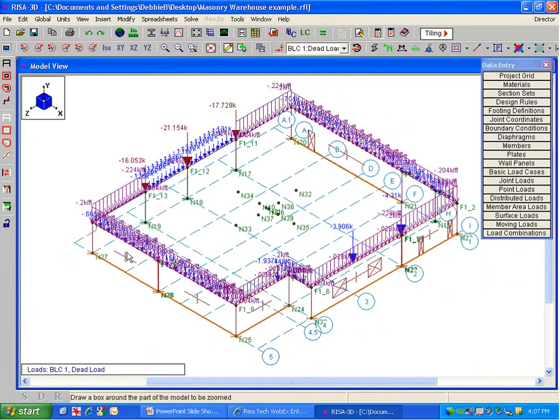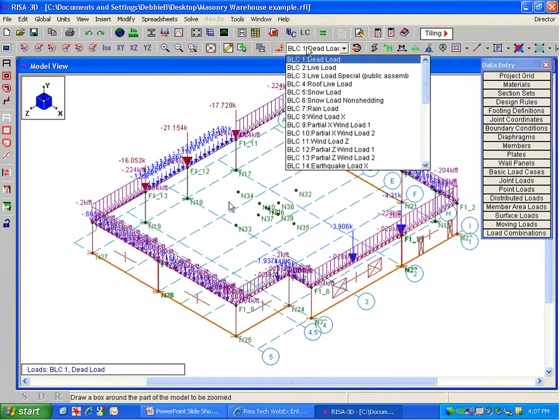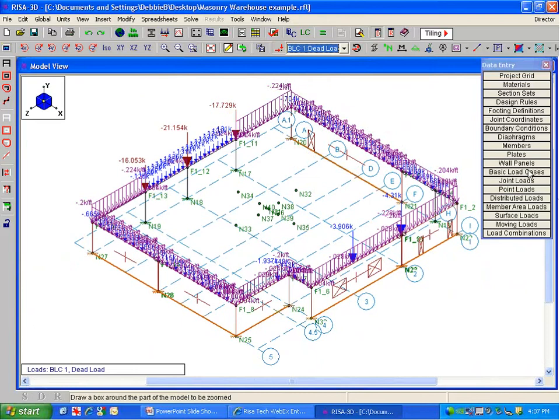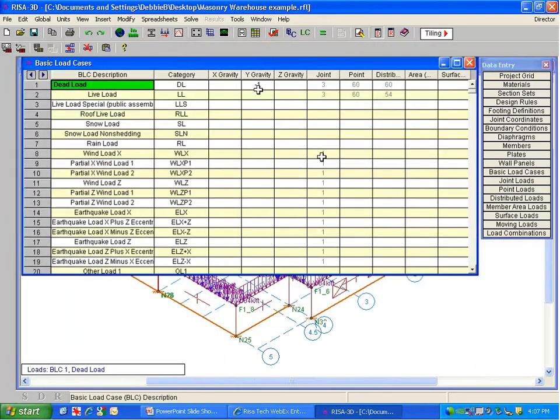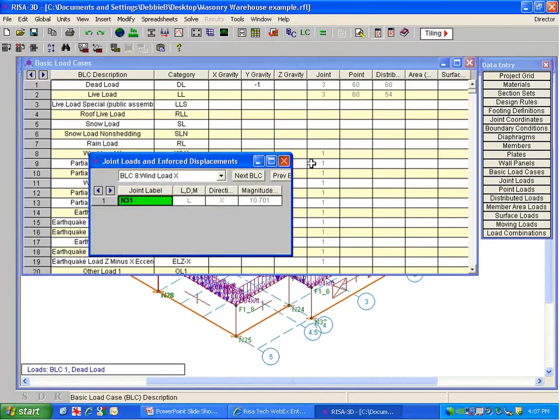Okay, so beyond the dead loads and the live loads, we also have a lot of different loads. Let me open up my basic load cases spreadsheet and take a look. First of all, we've got wind load in the X direction. The little 1 here designates this. I'm going to click on this and open this.